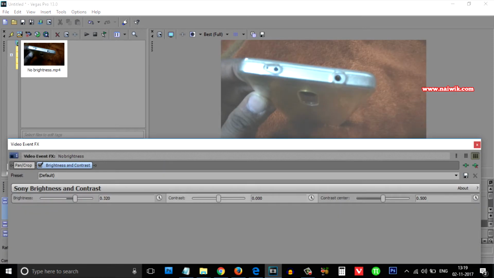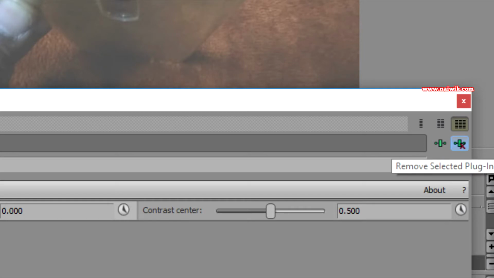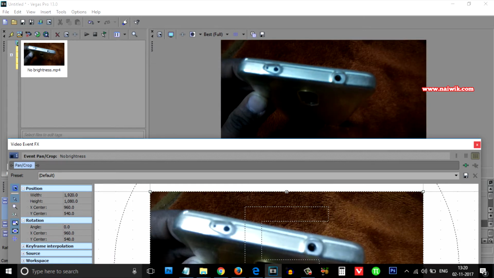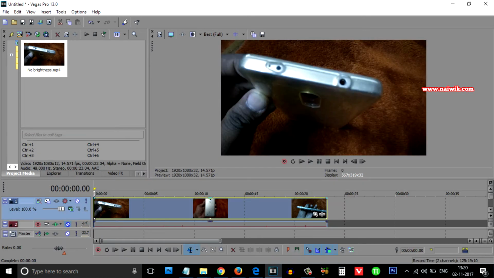If you don't want this effect, you can delete it. You need to click on this remove selected plugin button. Click on this. The effect will be gone. Click on close. Now let's see the other method which I use mostly on my videos.